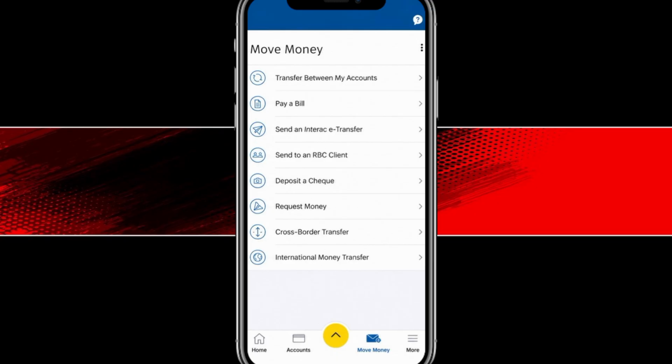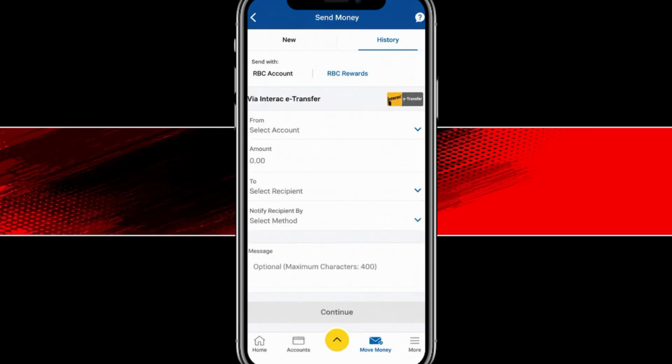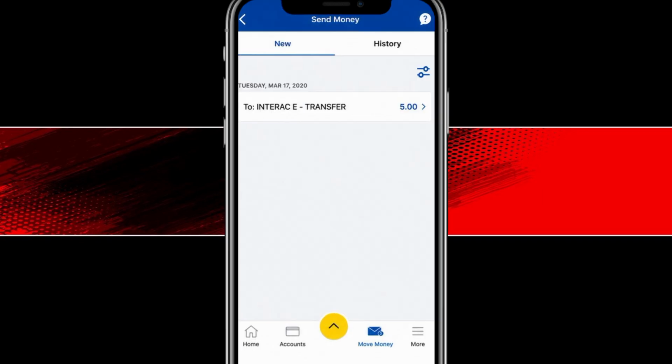After tapping Move Money, you'll need to select Send an Interac e-transfer. This might seem a bit counterintuitive since you're looking to cancel a transfer, but bear with me. Once there, navigate to the History tab at the top of the screen. This tab is crucial as it contains a record of all your recent Interac e-transfers.